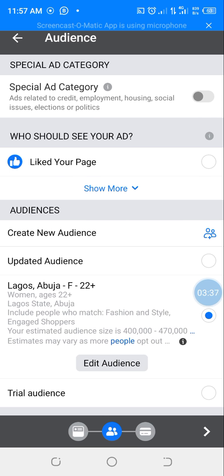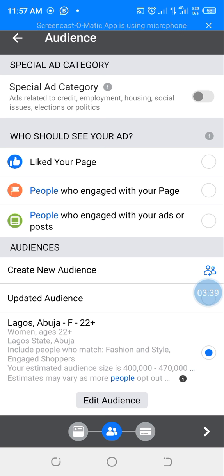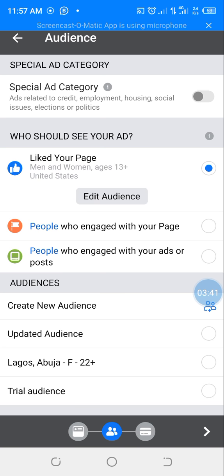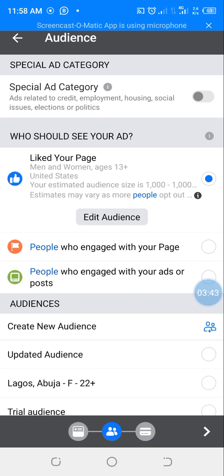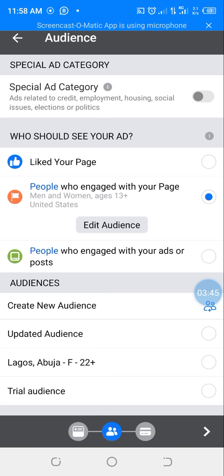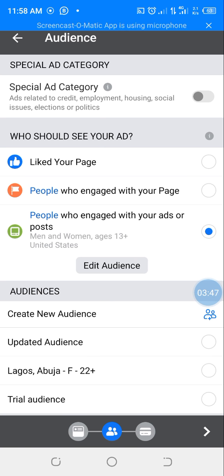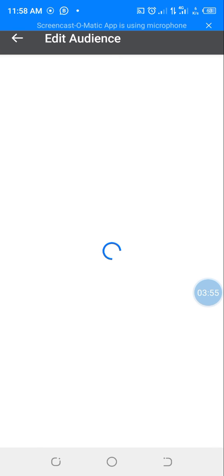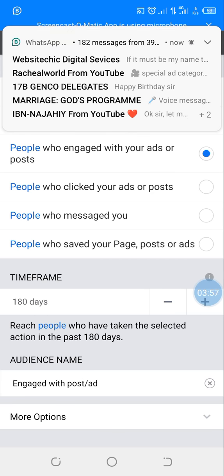Now, before we go there, let's see who sees your ad. Who are those you want to see your ad? Is it people who have liked your page? Is it people who have engaged with your page? Is it people who have engaged with your ads in the past, which is a kind of retargeting ad? When you do that, you can edit those audiences and maybe call them up and do other things.